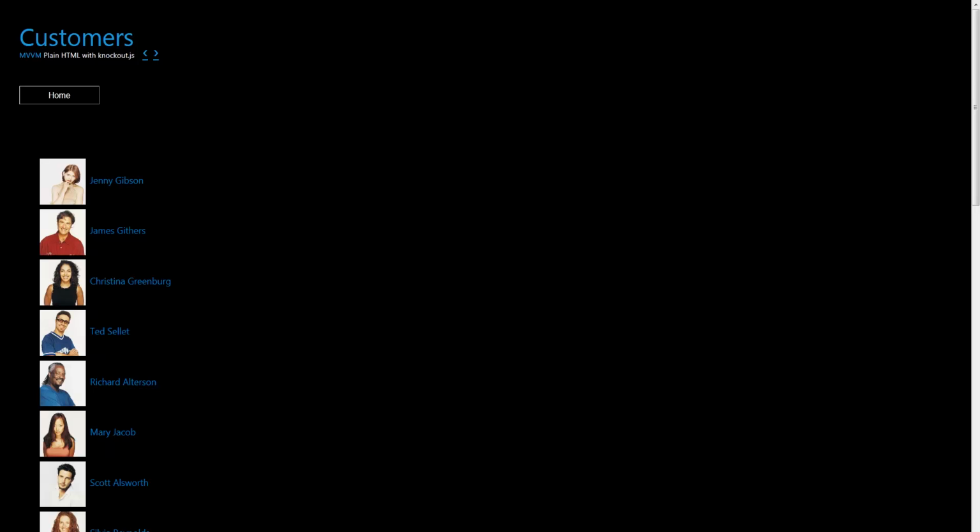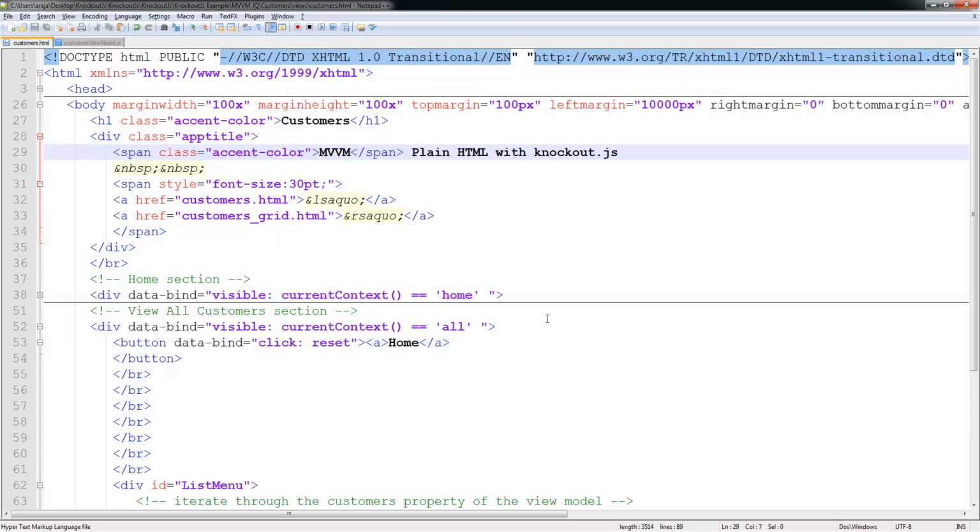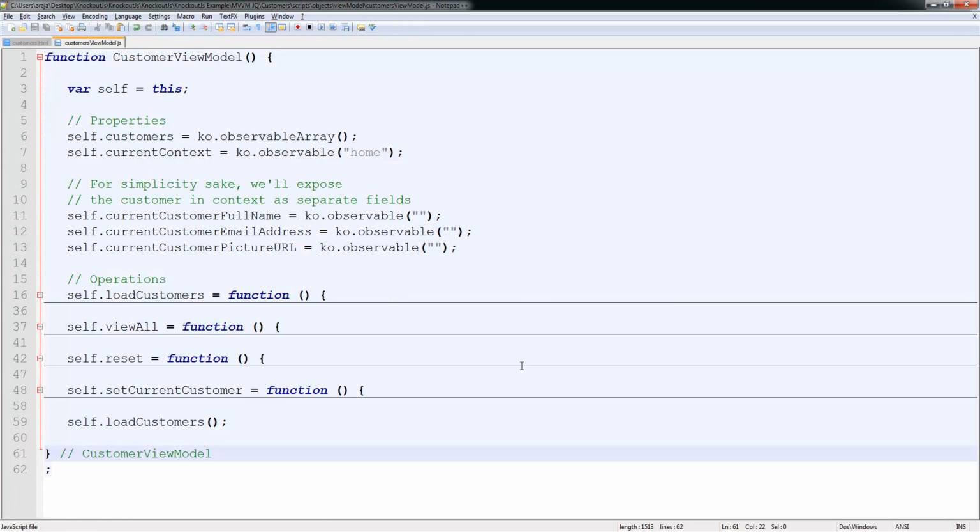And without further ado, let's take a look at all the code that makes this possible. So let's take a look at the two main files that make all this magic happen. One is customers HTML, which provides a presentation layer along with the CSS that it pulls in. And the second main file is the customer view model, which is a JavaScript file.